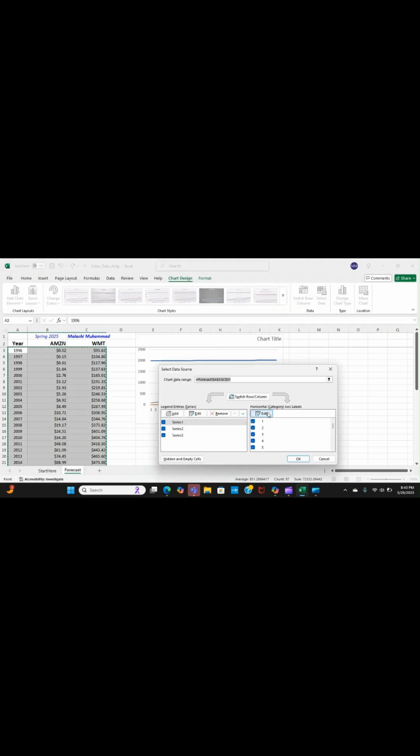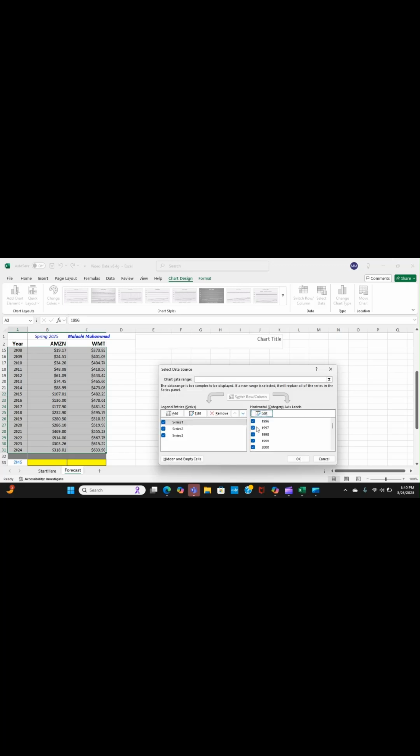So what we're going to do is right click, select data, and go to horizontal axis labels. We're going to select all this yearly data so we can see the years on the graph. Press OK.